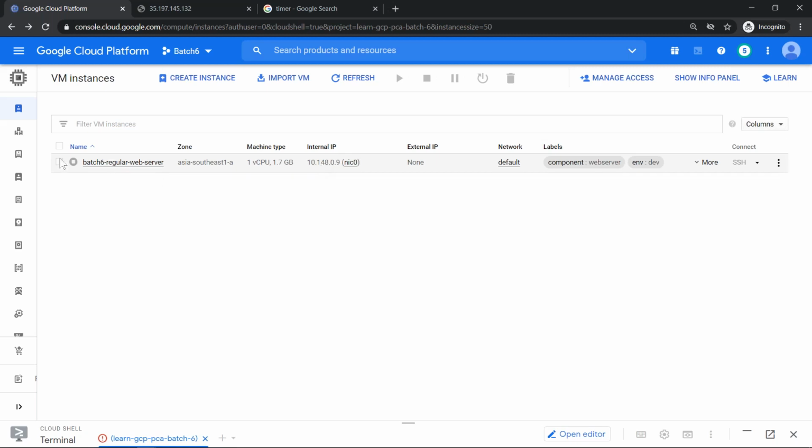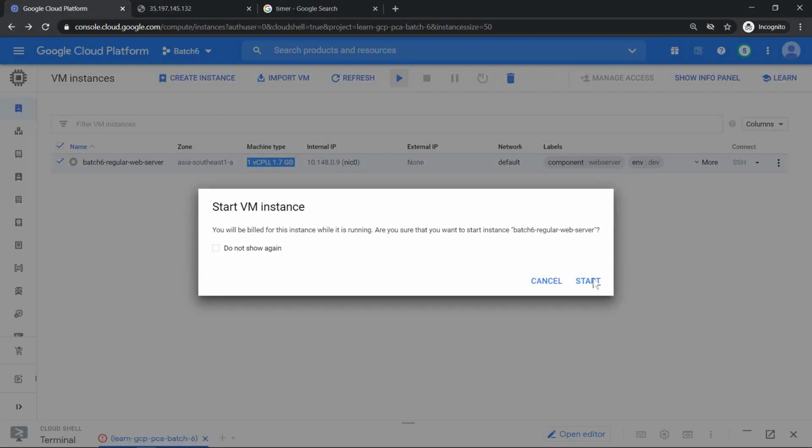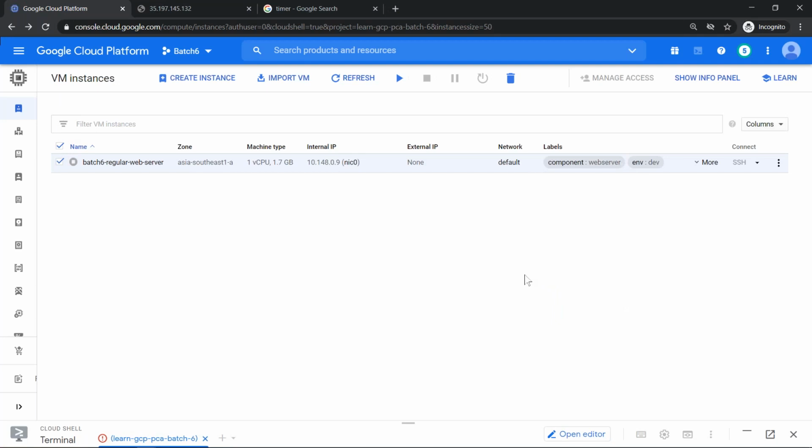Okay. Now let me just start this. The machine type is already reflecting G1 small. Let me just start it. When I start it, I'm going to be allocated a new IP address. How to retain the IP address, we'll talk about in our networking class, not now. Basically, you need to reserve it. So we'll talk about that in our networking class.